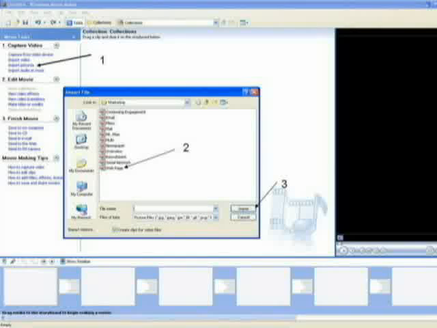The first thing you want to do is open Movie Maker and go to Capture Video, and you can see that the number one says to import pictures. So you find your pictures in your files under number two, and you choose to import them.